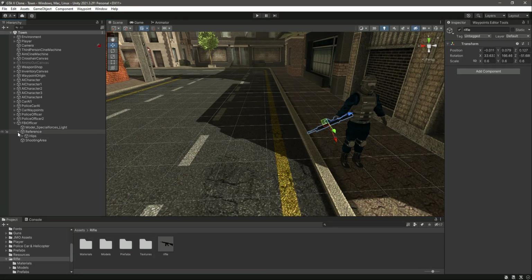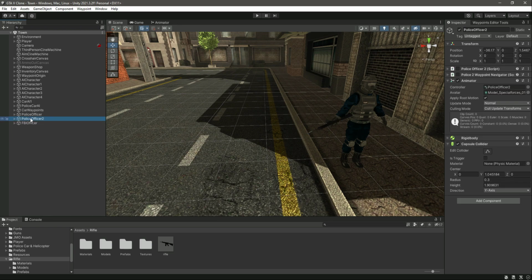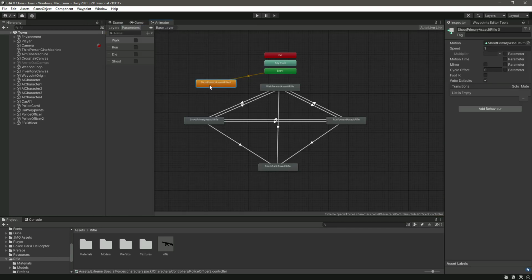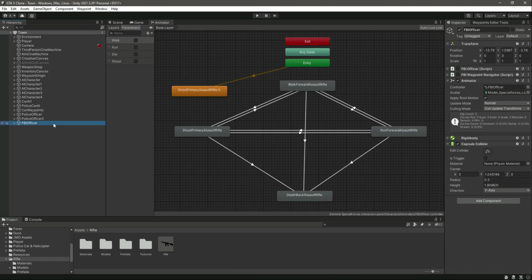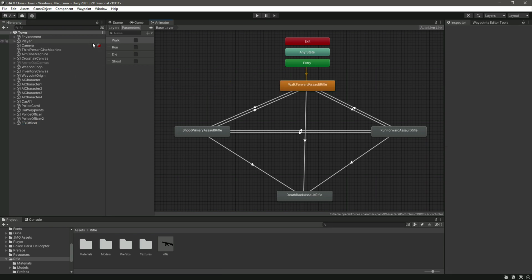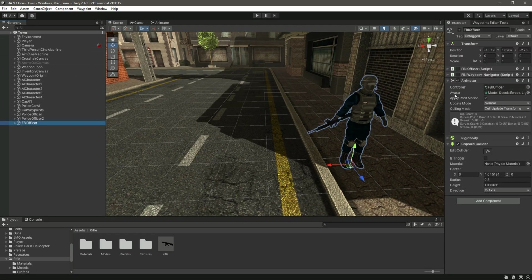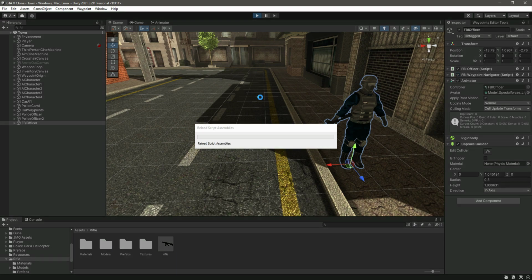Now if we close all of this, let's click on the police officer 2. Activate both of the scripts. Click on animator. Let's delete that. Then click on FBI officer. Let's delete that. And also let's activate the FBI officer scripts as well. Now we can just simply play the game again.